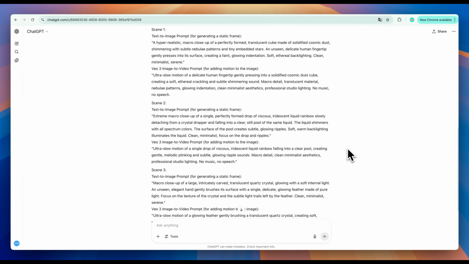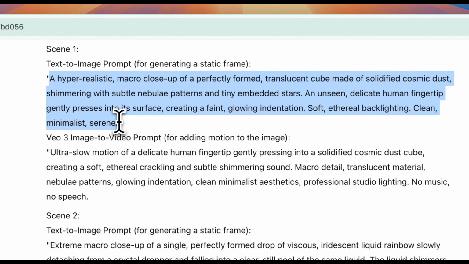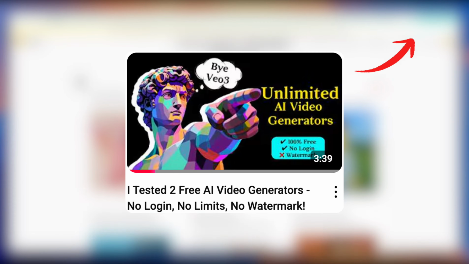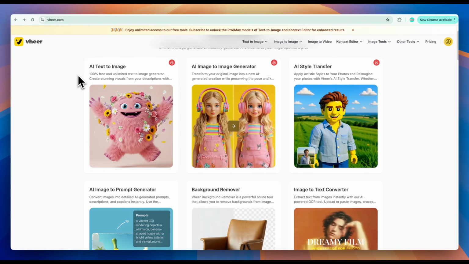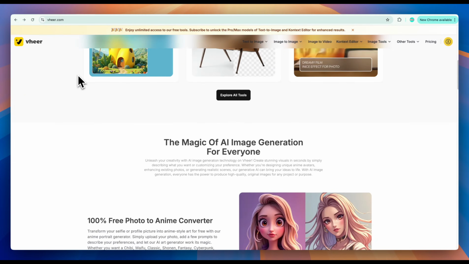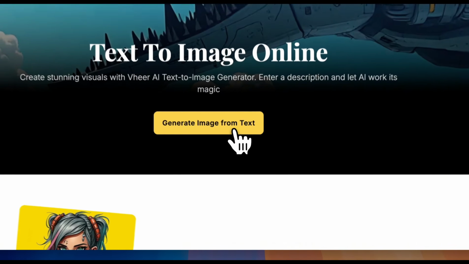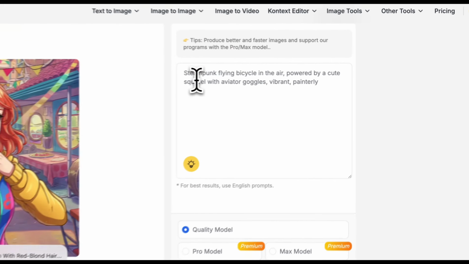Here's how. Take the first prompt from ChatGPT and open Vheer. I talked about this tool in an earlier video. It's totally free and lets you generate both images and videos without limits. Just sign up with a Google account, go to the text-to-image tab, paste your first prompt.